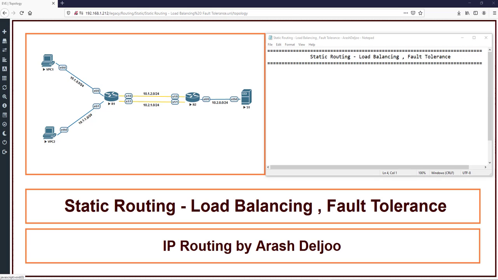Look at this scenario. We have two routers, router 1 and router 2, and two paths between them. First, I want to configure two static routes between R1 and R2 and show you how we can use static routing for load balancing traffic between these two links. Let me first configure this scenario.